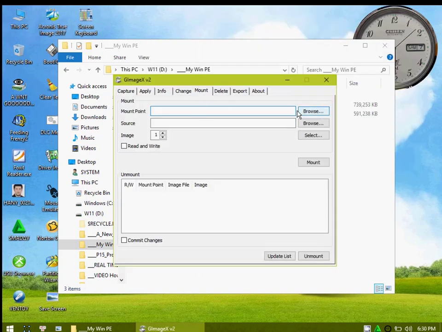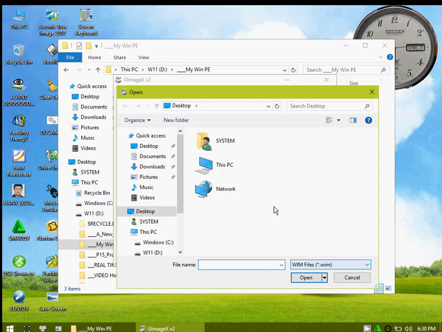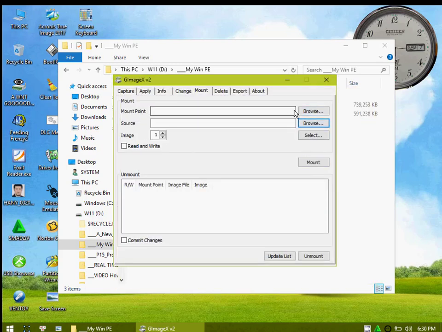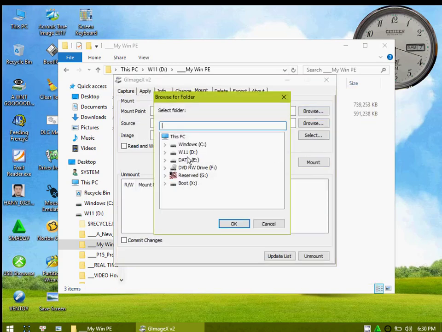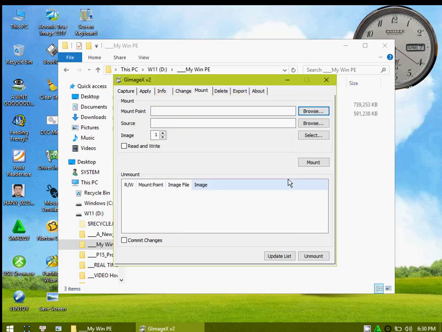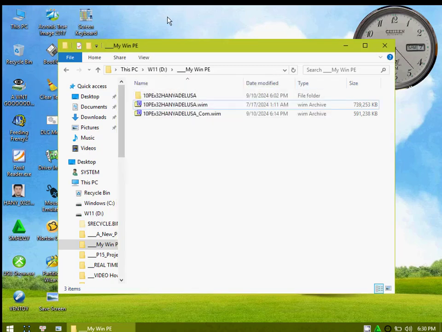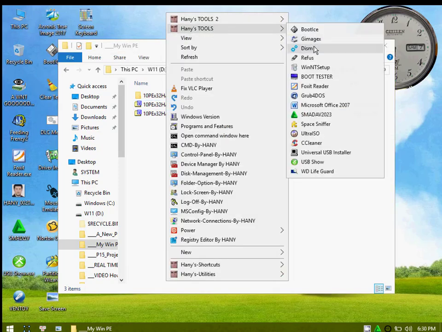I choose to browse for the WIM file, and the other browse for the folder. I'll mount this WIM. So this is the second way. The third way, the first one is by GImageX. The second one is to use Dism++, the same program we are using now.